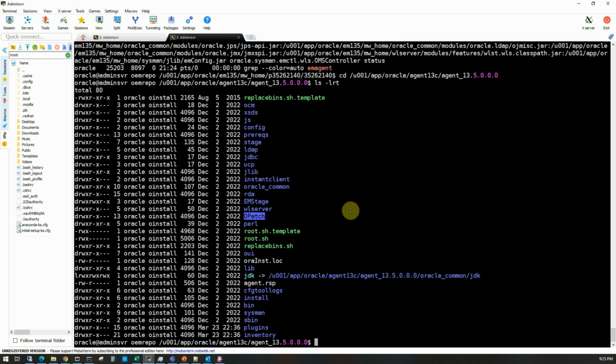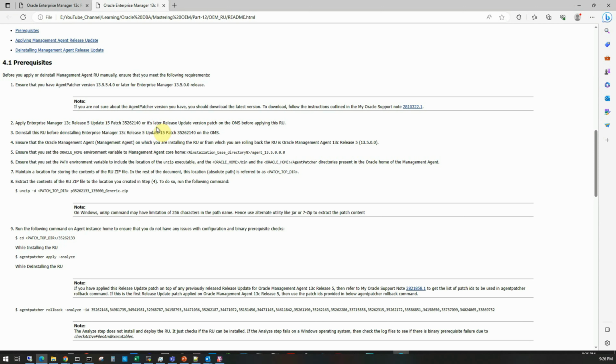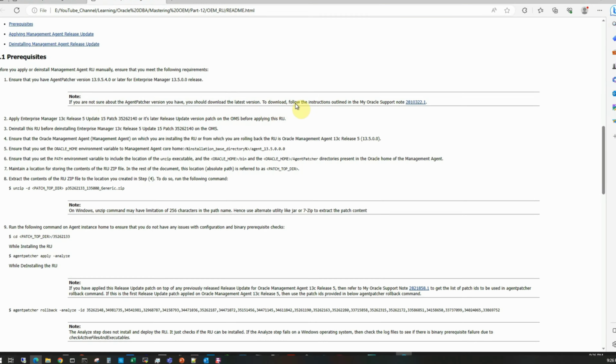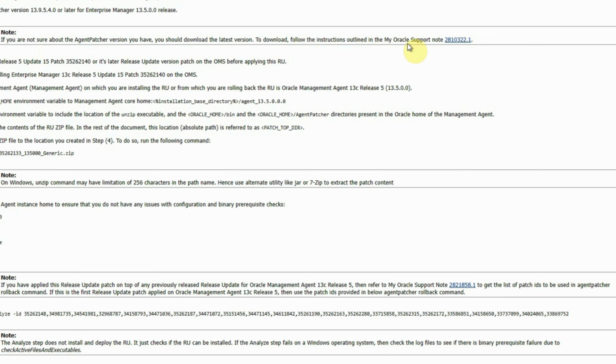So it is quite common, if you are applying a patch on the agent home for the first time, that you may not have the agent patch utility. The agent patcher itself is not present. So we have to first download it and bring it to this agent home. To do that, let's first check which particular patch it is recommending. And it is saying that to download the agent patch utility, we need to find this particular support note.